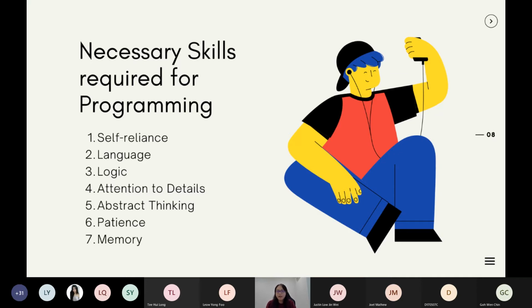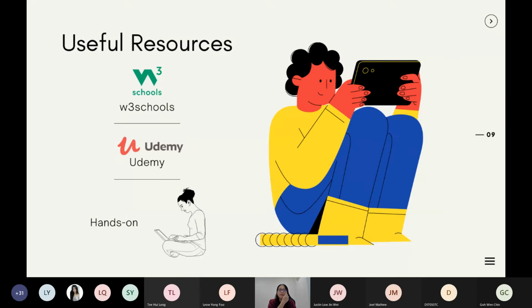Okay, useful resources. I think most of you know W3Schools, right? There is a lot of code inside there. Udemy, or we have freeCodeCamp, we have Tutorialspoint. All of these are places for you to learn programming.